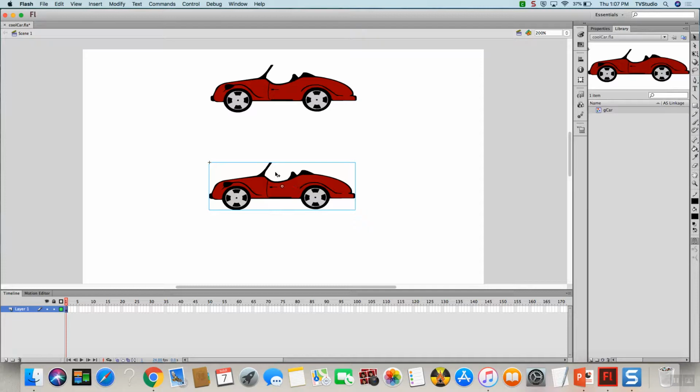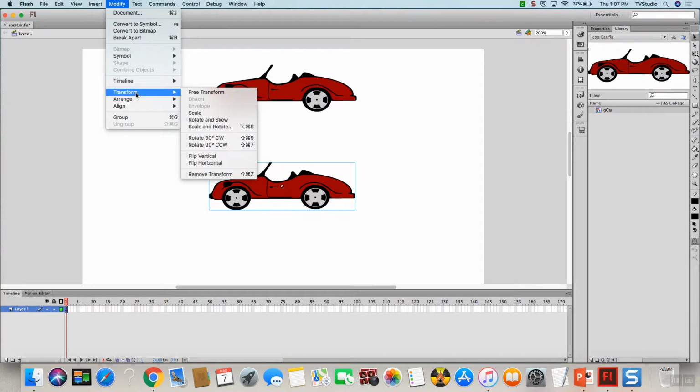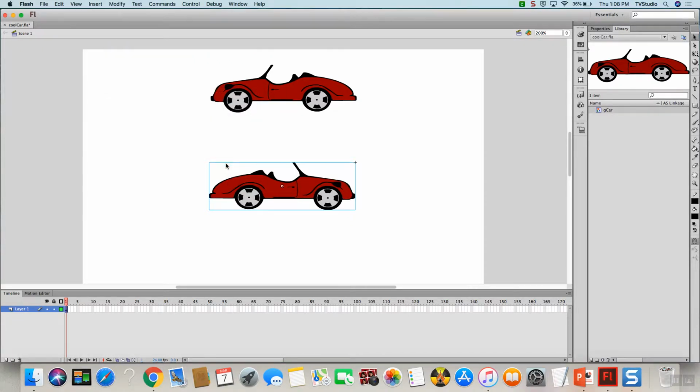Let's go ahead, picking up on the next page, they want us to flip it horizontal. So let's go to Modify on the menu bar, Transform. Notice all of the options you have under Transform, where you can do free transform, which means you control it. You've got scale, rotate, and skew. You can rotate it 90 degrees clockwise or counterclockwise. You can flip it vertical or flip it horizontal. In this instance, we're going to flip horizontal.